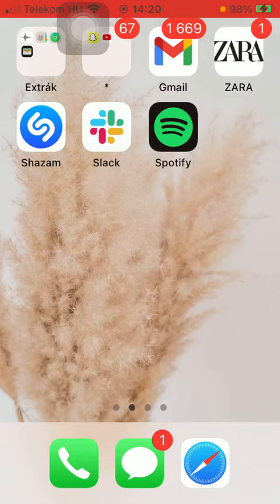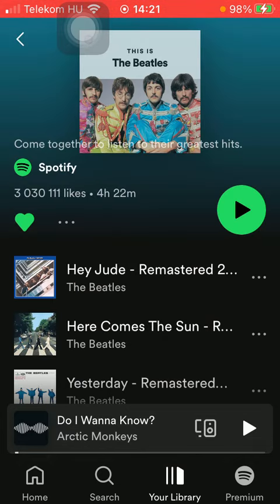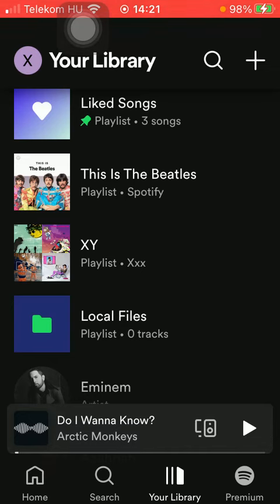So let's jump into it. First of all, open the application on your phone. Now you should tap on the Your Library icon down below, which is the third option. Now select a playlist that you have created from the Your Library section.